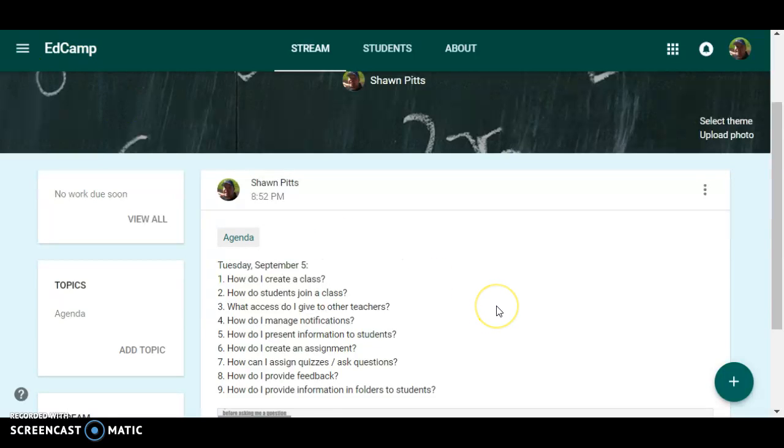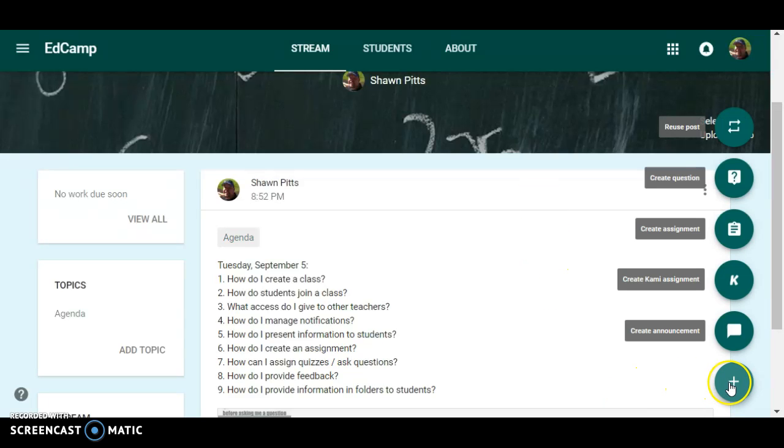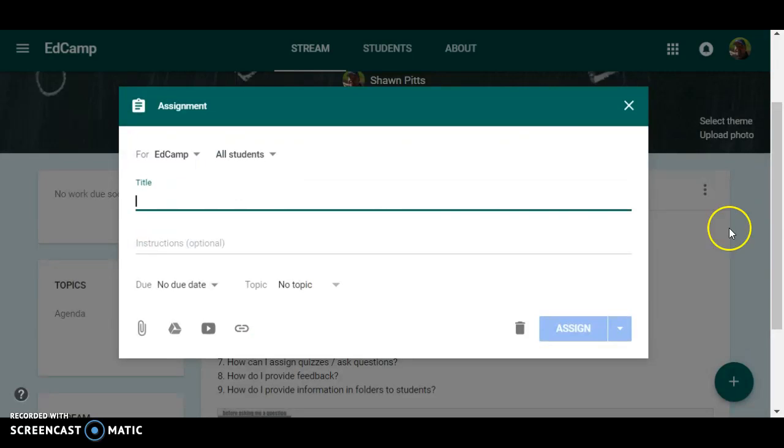We are going to talk about how to create an assignment on Google Classroom. Creating an assignment is as simple as going down here to your plus button and coming up here and clicking Create Assignment. Once you create that assignment, all you really need to do is title it. I'm just going to make up an assignment here for the sake of this explanation.